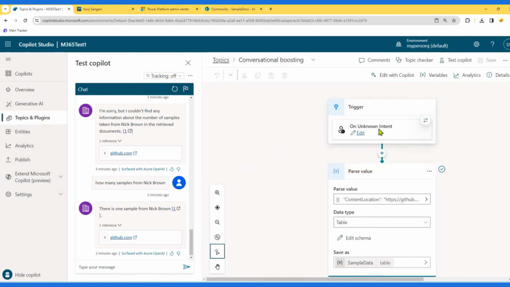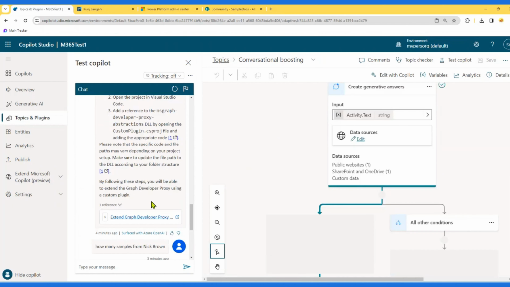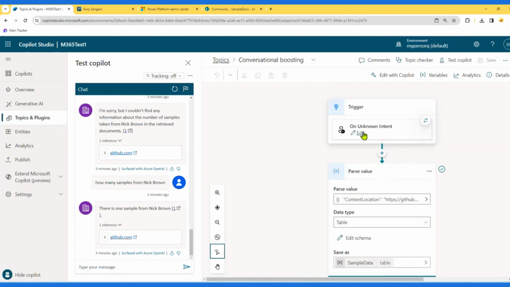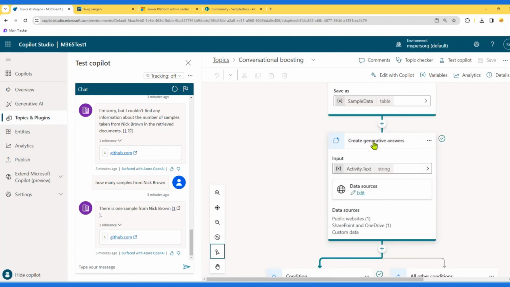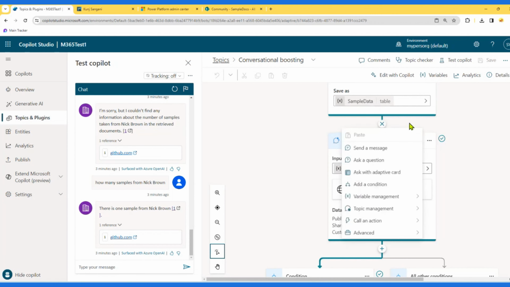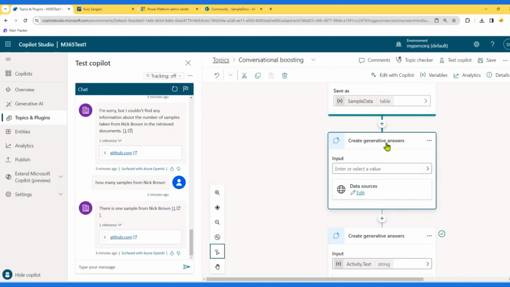Now, when we are saying on unknown intent, it means when there is no topic match found, it is going to come here. If you would have seen, whenever I'm asking some query, it is actually coming here always. I will try one more query later. But in here, there is a node which is saying create generative answers. How do you add that? If you are doing it from scratch, you click on the add button, go to advanced mode, and you can say generative answers. Okay, and in here it will add that node.